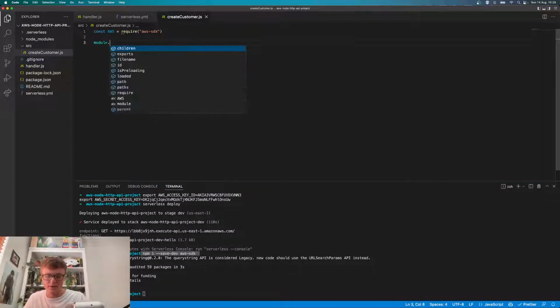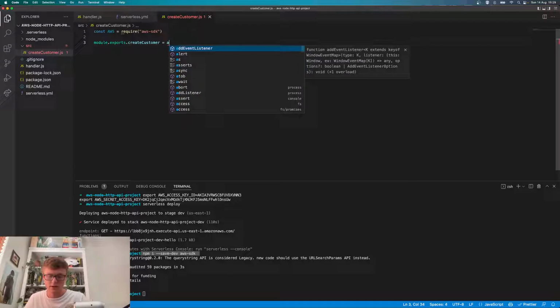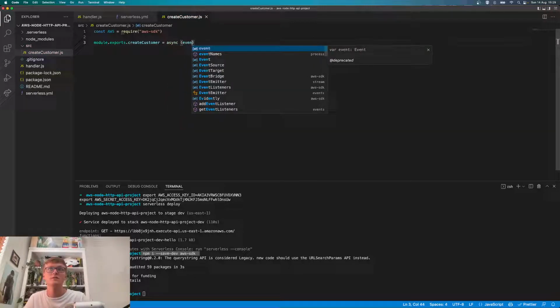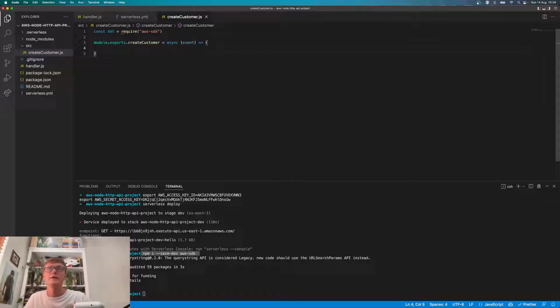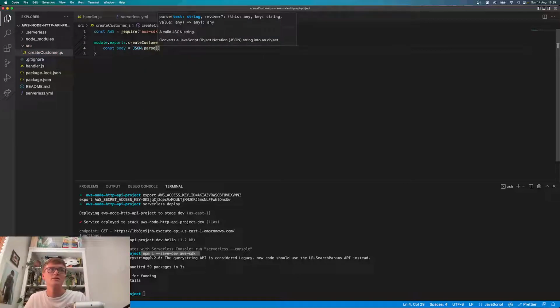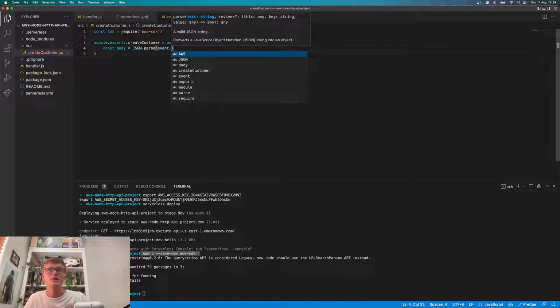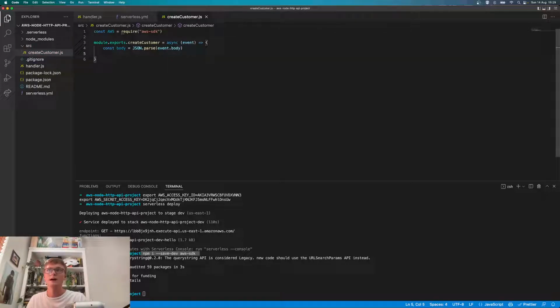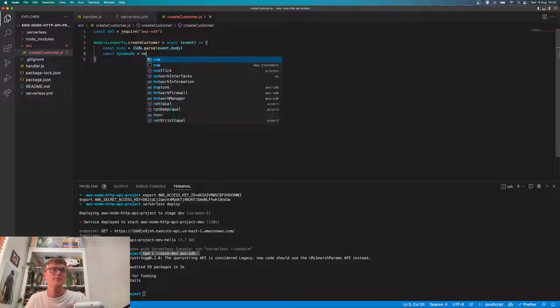Then we want to export a function called create customer, which is going to be asynchronous, and first thing we're going to do is get the body, parse it as a JSON event, and then get a DynamoDB client.